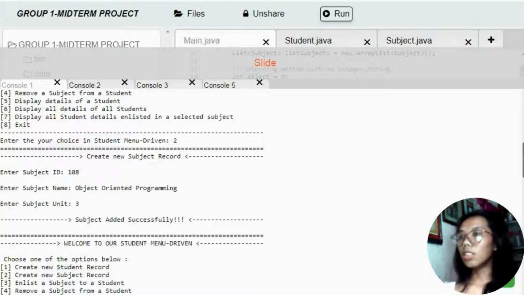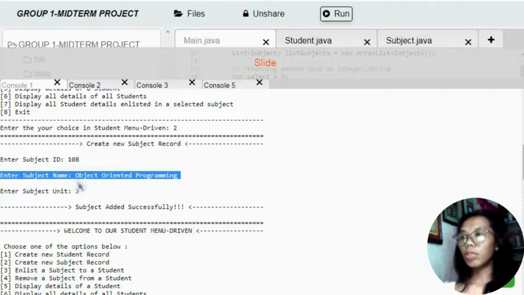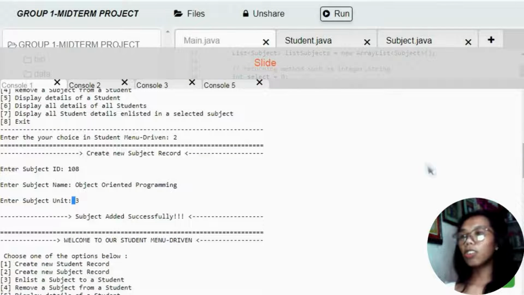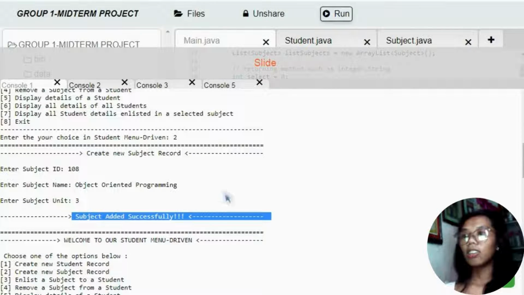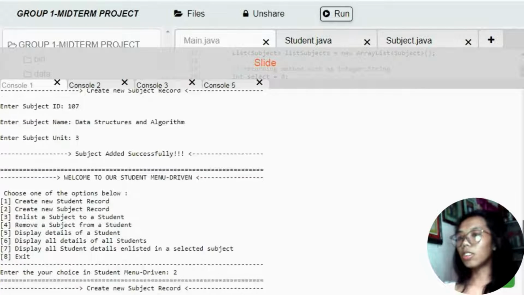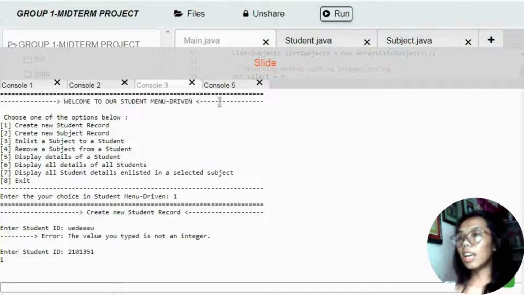As we enter choice number two, we're going to enter the subject ID. For example, I used 108 as the subject ID, then the subject name, object-oriented programming, and for example, the subject unit is 3. After entering that information, it will be added successfully to the subject list. And then let's proceed with option number 3, which is about enlisting a subject.